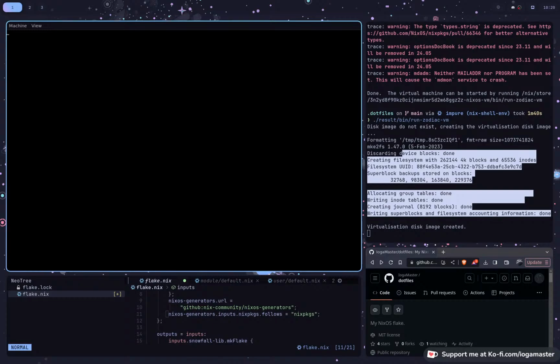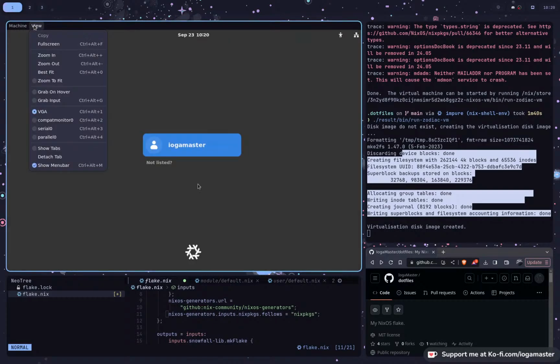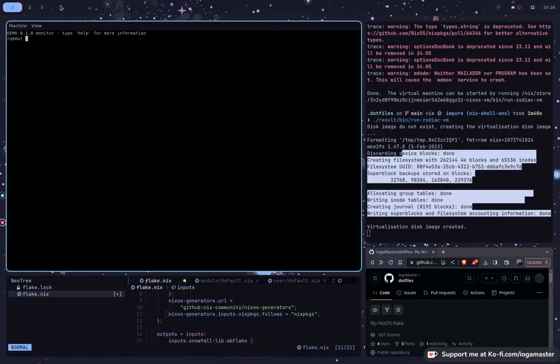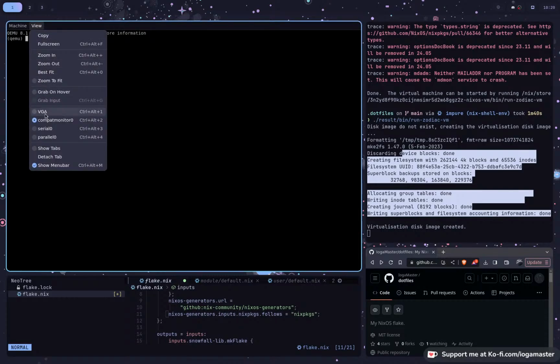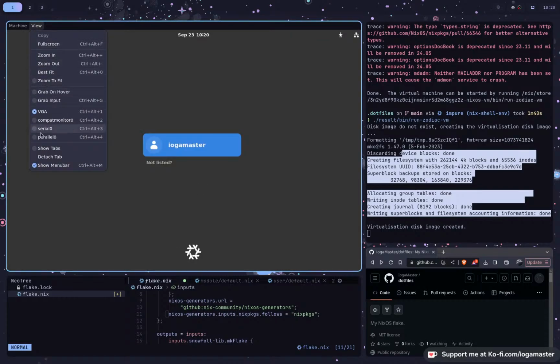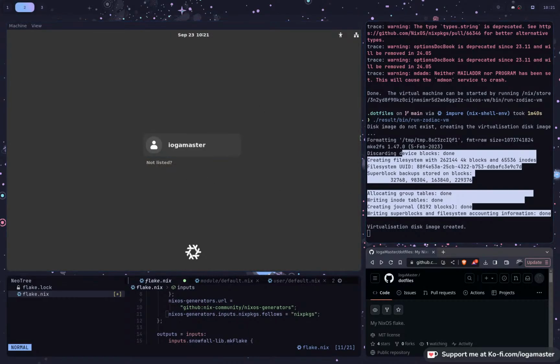So I don't know why it doesn't start. I'm trying. Can I do compat monitor? No, that's dumb. VGA. Can I do this? I want to switch to a TTY, but I don't know how. Let me see. QEMU switch to TTY.